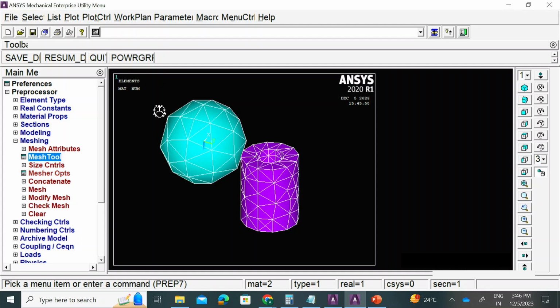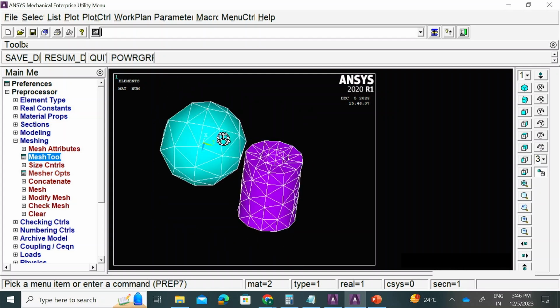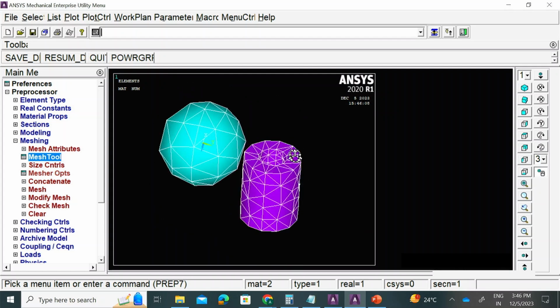Next is what I would like to do is create a contact pair now. Do I have to assign the loads and boundary conditions now? No, not necessarily. I could apply them at a later stage as well. That's fine, no issues, right?